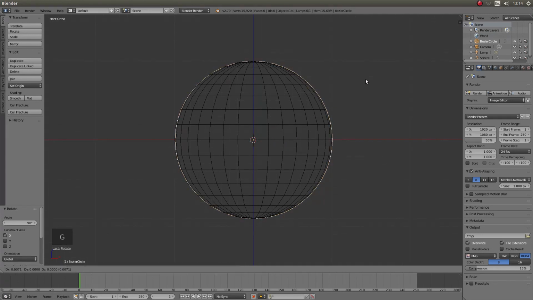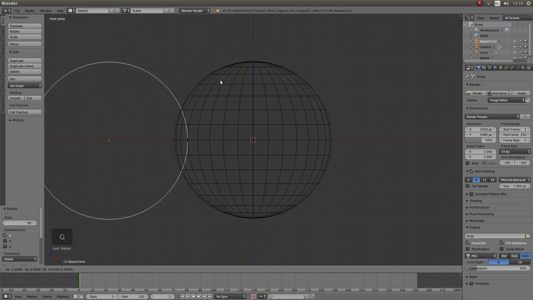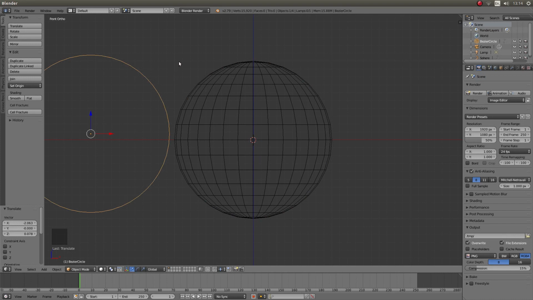Press G to grab the circle and take it over to the left of the sphere, and then press S and move your mouse to reduce it in size a bit. Don't go too mad because you don't want to lose it. And left click.